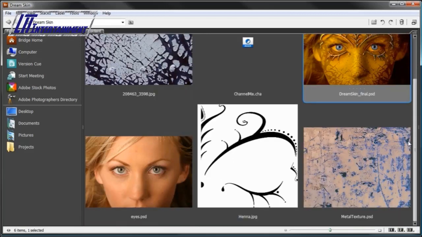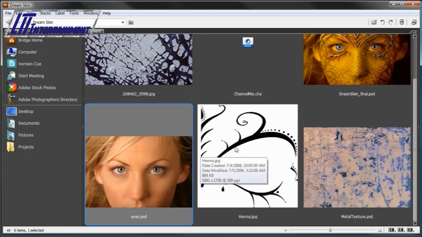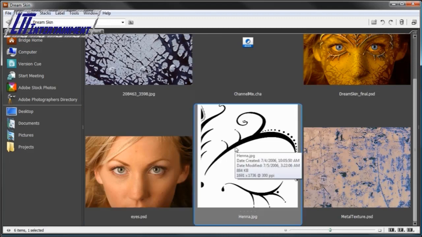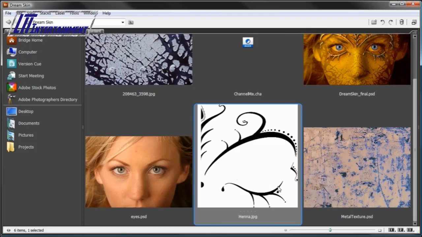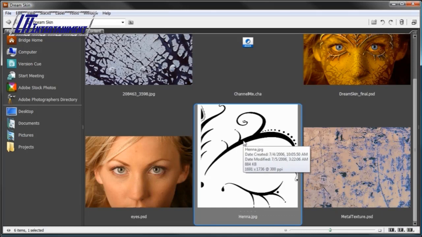And we also have the image of the eyes of the woman here, and we also have the henna art. Special thanks to Melanie for creating the henna right here so we can apply this and create that metal piece for this face. And we also have another metal texture here that we will be using to apply over the metal henna that we're going to create.